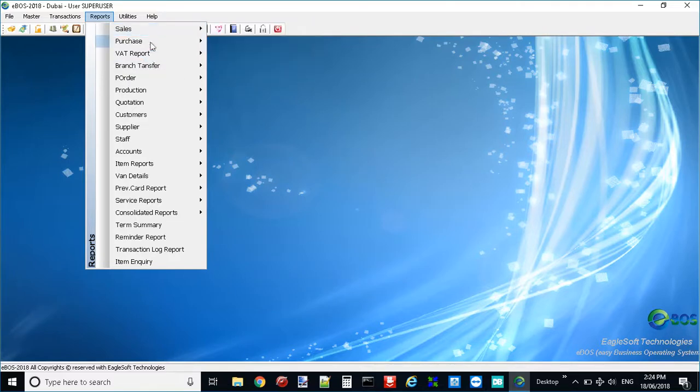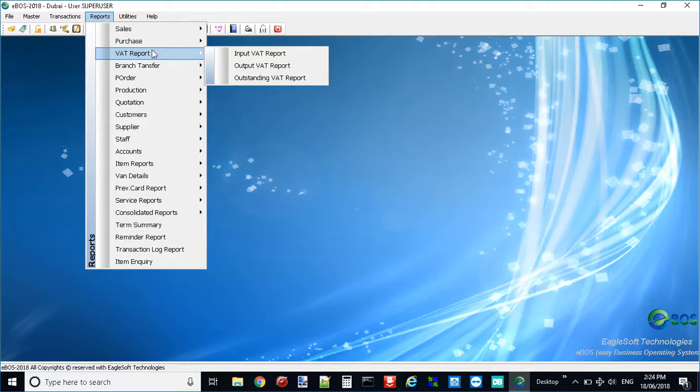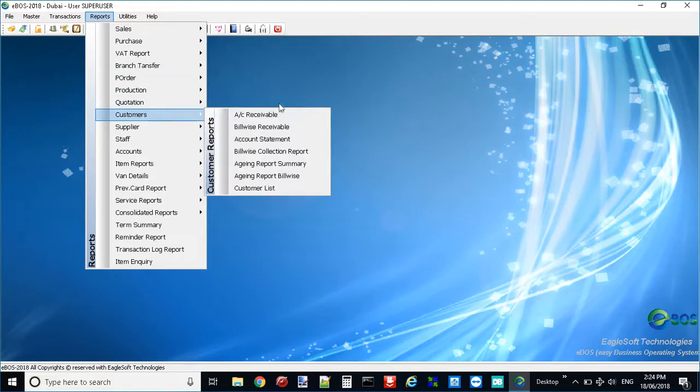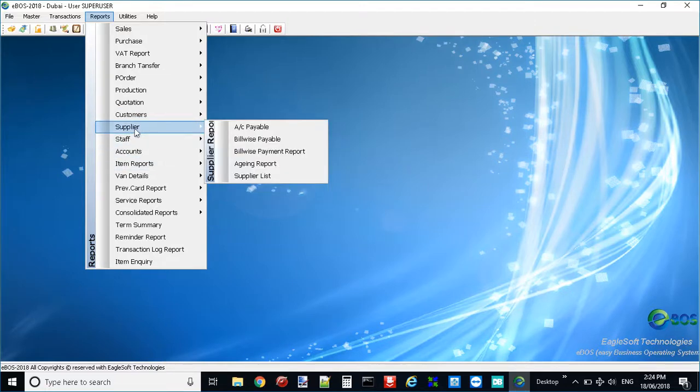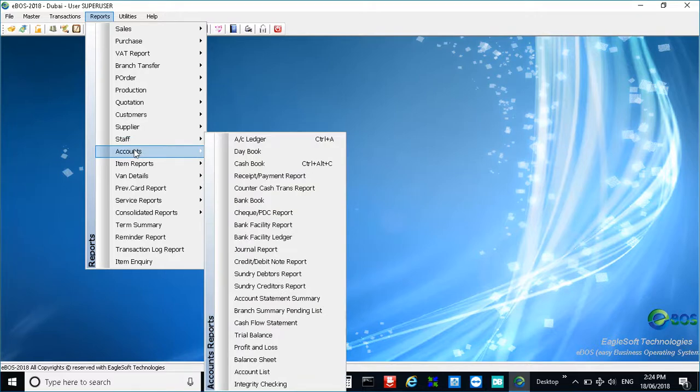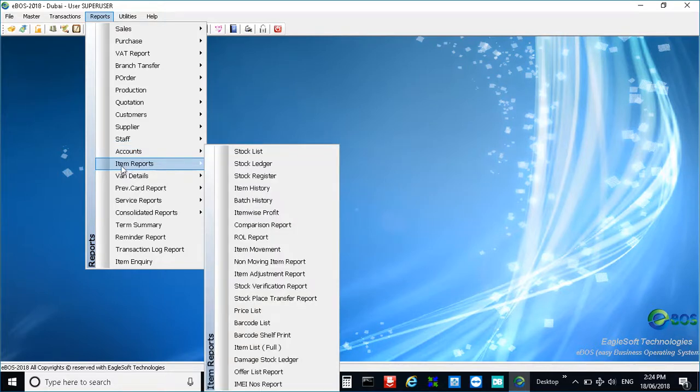Sales, offer analysis, profit analysis, purchase book, and special reports especially for UAE. Branch transfer report, purchase order report, quotation, customers, a lot of customer-based reports, aging, bill-wise receivable, aging report, summary, suppliers, staff reports, accounting, account ledger, day book, cash book, counter, bank book, trial balance, profit and loss, balance sheet. Up to the balance sheet, you can take from this software. Then a lot of item reports are there: stock ledger, list, price list.